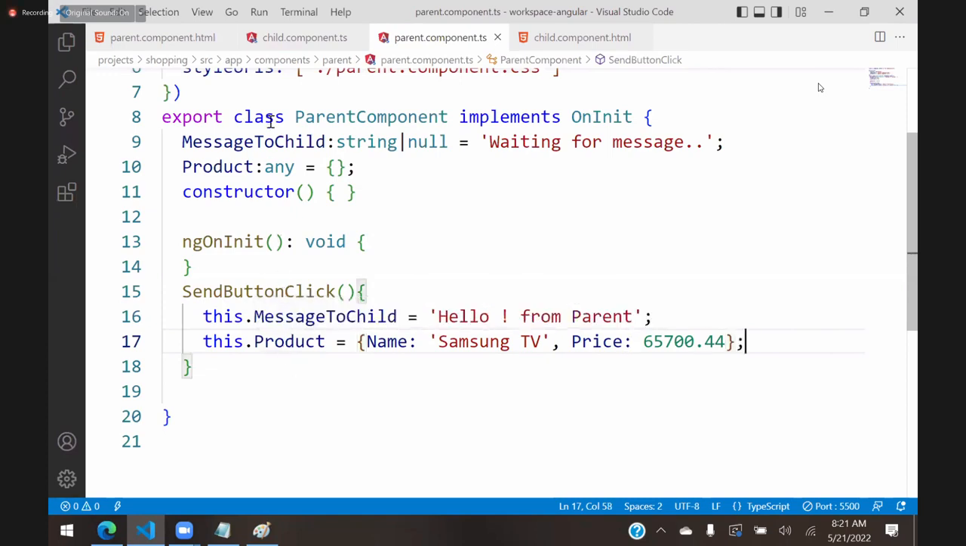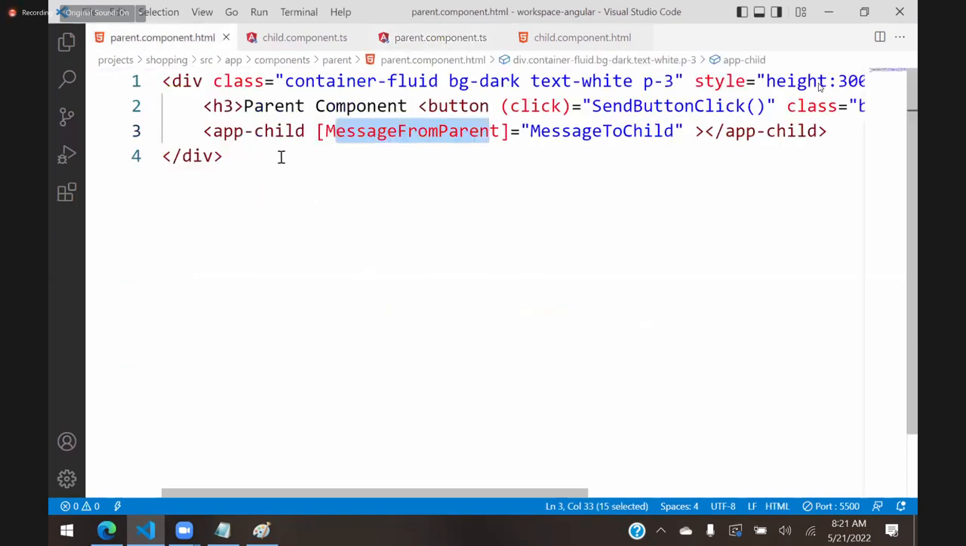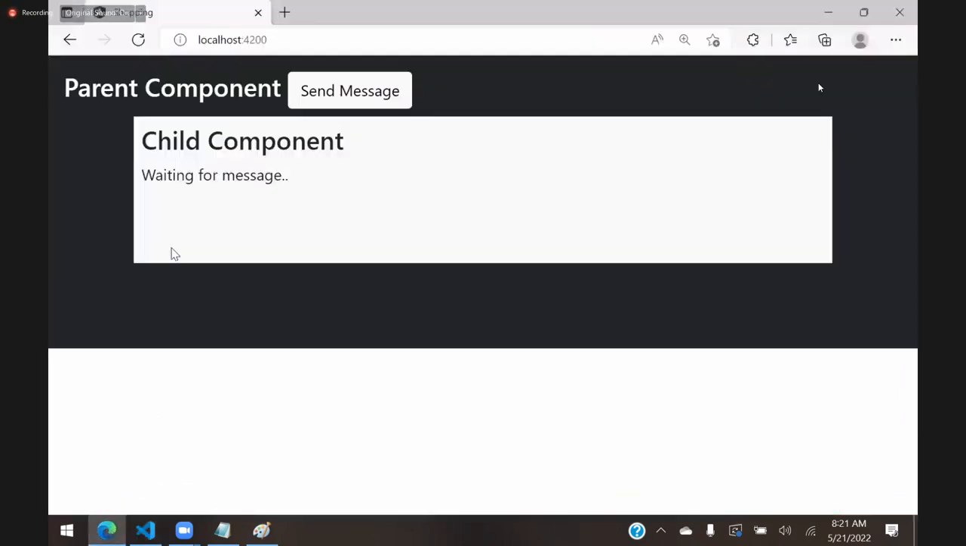Now observe carefully in the parent component. App child is having another property, in square brackets. What is the property? Product consumer. Into that property we need to send the product. Product consumer is expecting an object. We are sending an object. Message is expecting a string. We are sending a string. Now you can send any kind of data. When I click on send here, it will send the details.